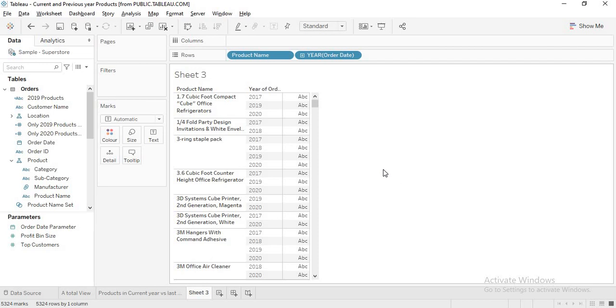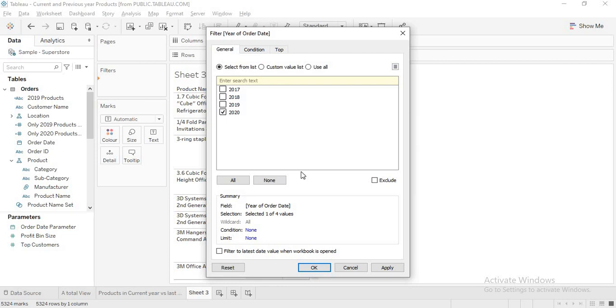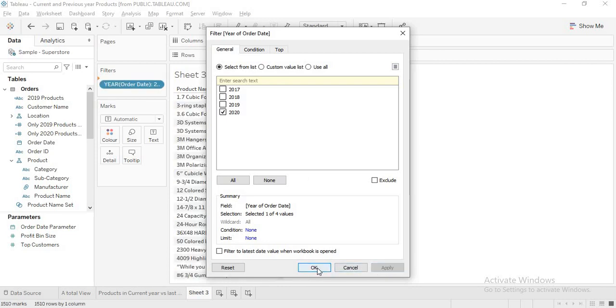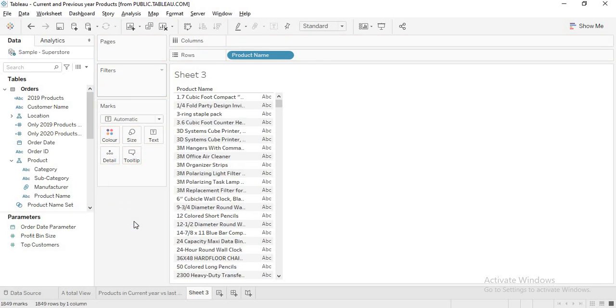So in this, what are we interested in? Currently, I am interested only in the products that are ordered in 2020. Now we can directly put year here and say 2020. This is one way. But as you know, I'm always interested in LODs. I'd like to achieve this with an LOD just for the purpose of understanding.